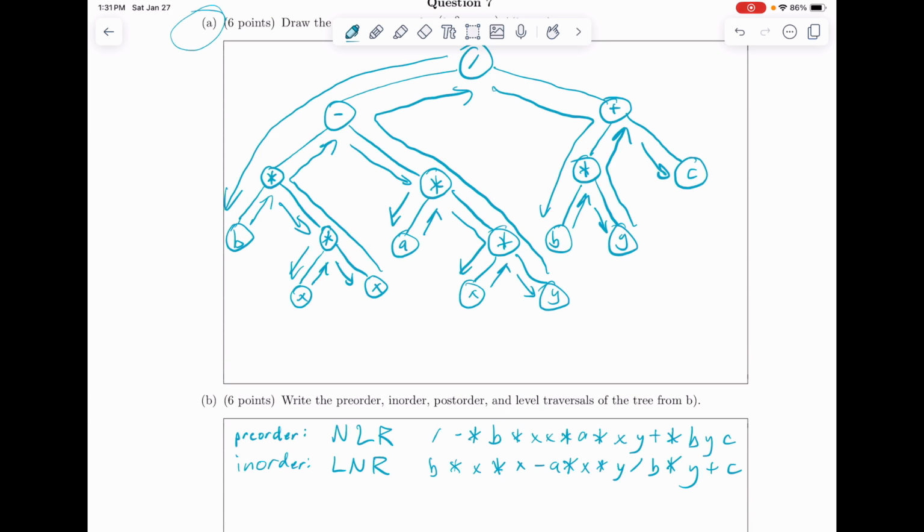Now we need to do post-order traversal. How post-order works is LRN. So we do the center node at the very last in this case.